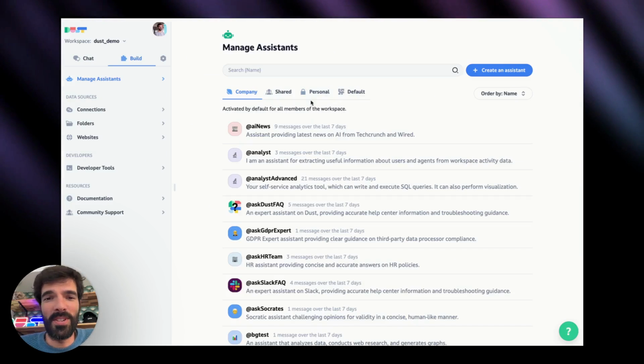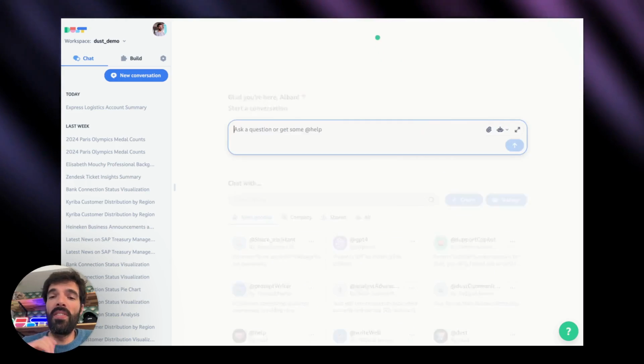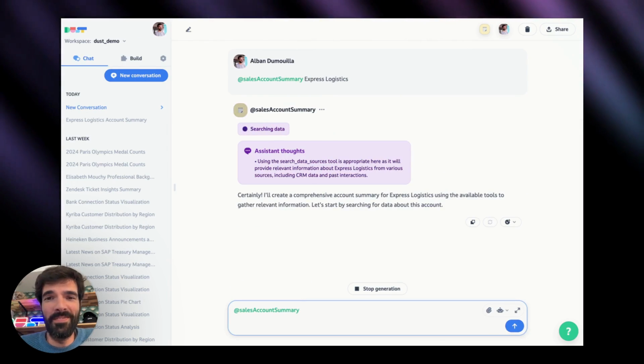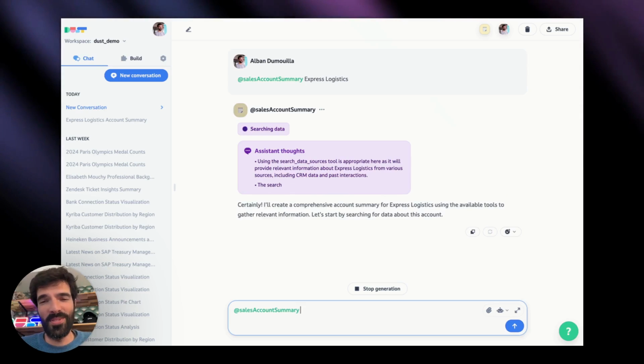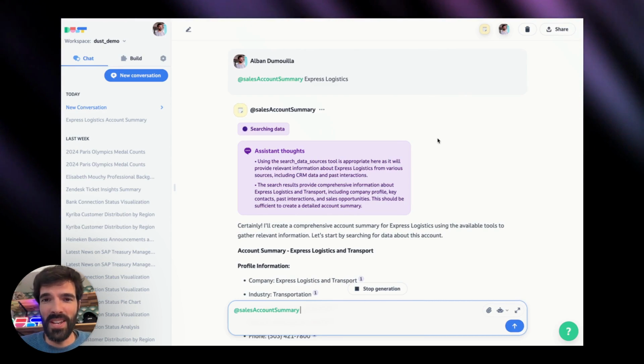Okay, so let's see how it works. We'll just call it Sales Account Summary and name the account that we want to get a summary from. So now it's just thinking about it. It will search on all the data sources I just mentioned, and we'll retrieve all the information and summarize everything.